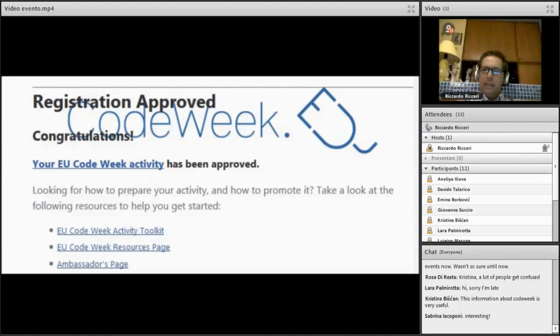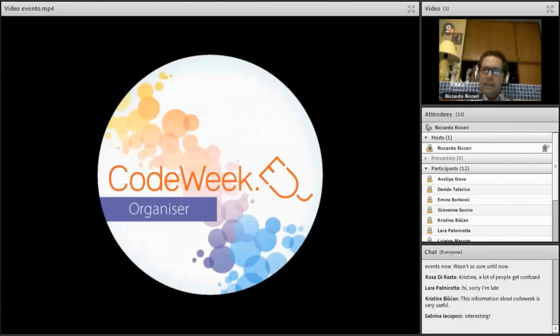In this way, I can share my participation and encourage others to join the movement by downloading the EUcodeweek participant badge. This is the EUcodeweek badge that I can use to share my event. Let's go on. And now, continuing in the creation of the event, I find the page "Tell us more about your event, online event".